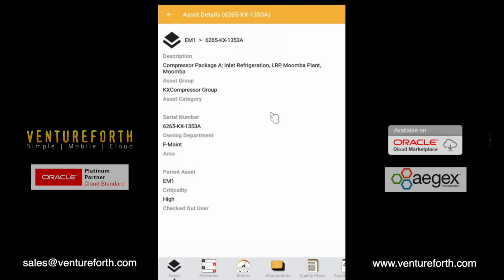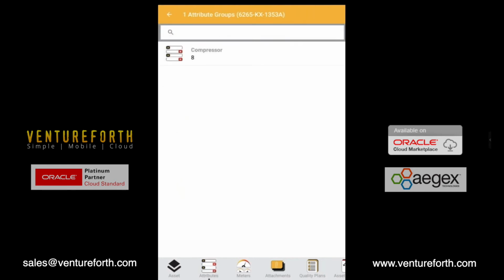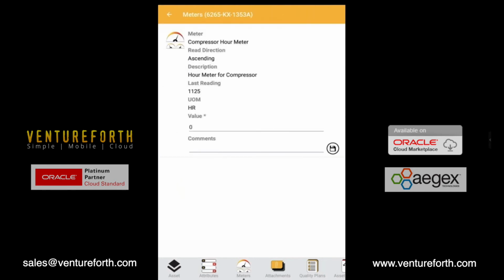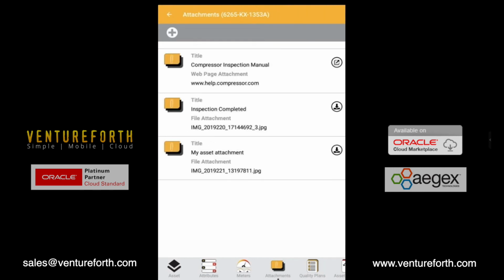The description, the asset group, a category, serial numbers, owning departments, lots of different things here. And I also have a dock-style navigation here at the bottom. So very similar to the first dock that we showed, but there are some differences. So I'll go through those right now. We have asset attributes here. We have the ability to take meters outside of a work order, just directly into the asset in case we need to document that. We also have attachments that we can add.